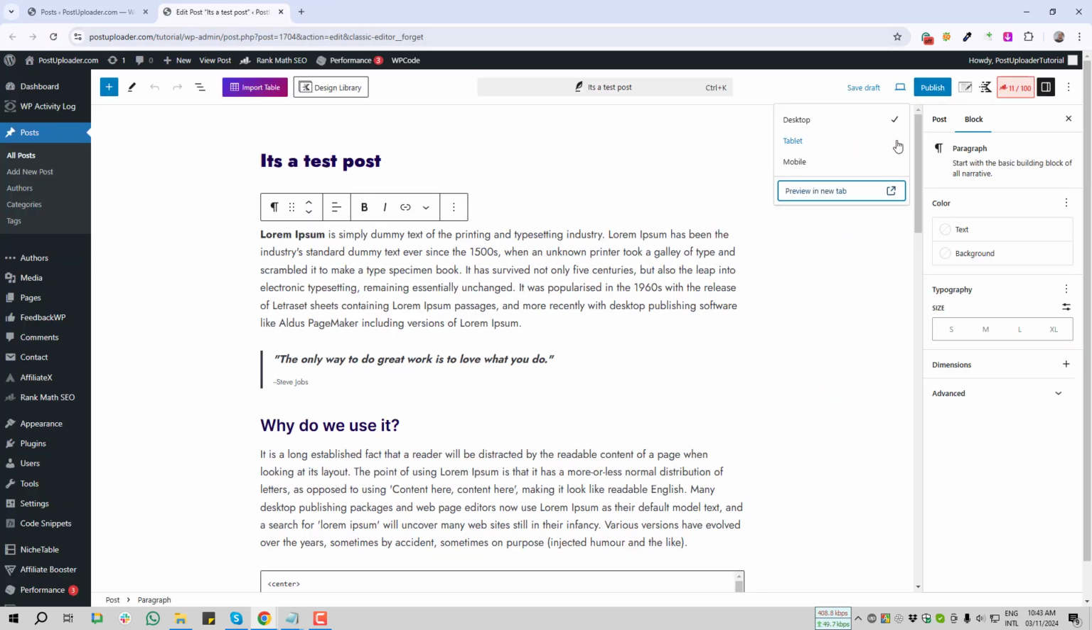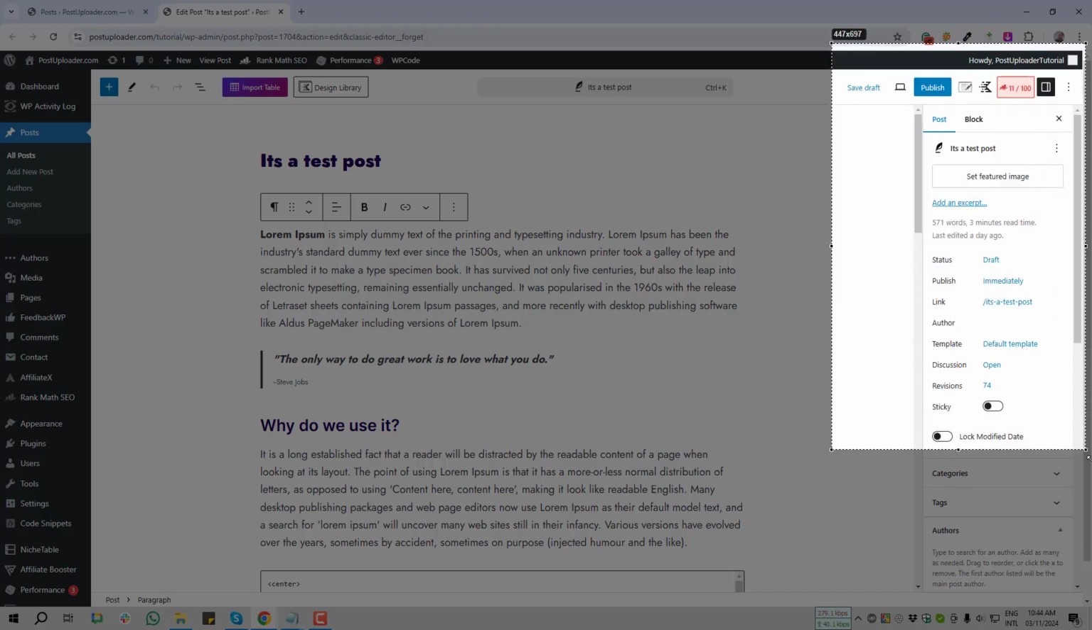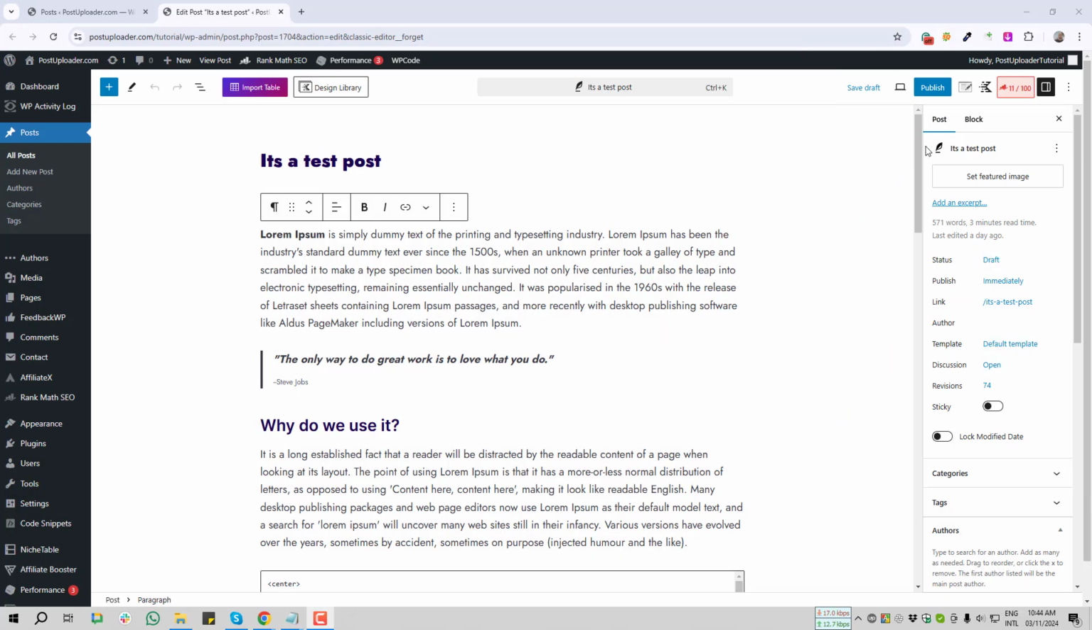So I am making this post password protected. I have to click on the post section on the right side. After that, I have to click on status. Right now it's on draft. I will make it password protected.